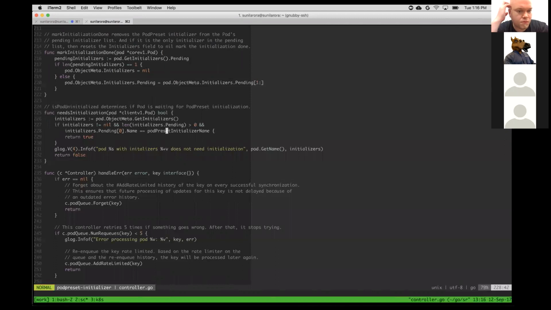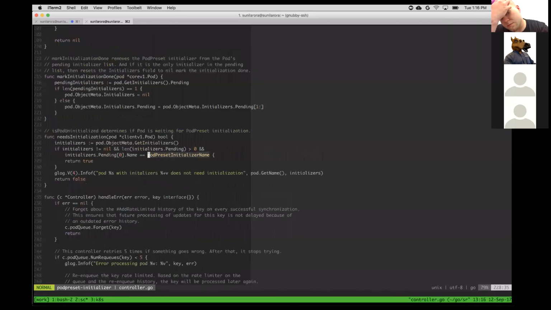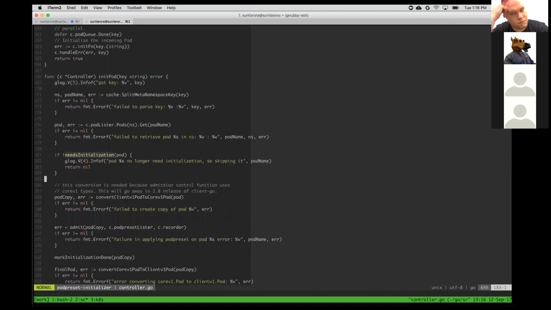seeing whether, so if you look at initializers.pending, this is the pending tasks. So it looks at whether I'm at the top of the queue. So this is the PodPreset initializer name. If you look at this, it matches with the one that we created in the initializer configuration. So if it's my turn to execute, then it says, okay, I need the initializer. This pod needs to be initialized, and then the logic for initialization is actually getting triggered here.